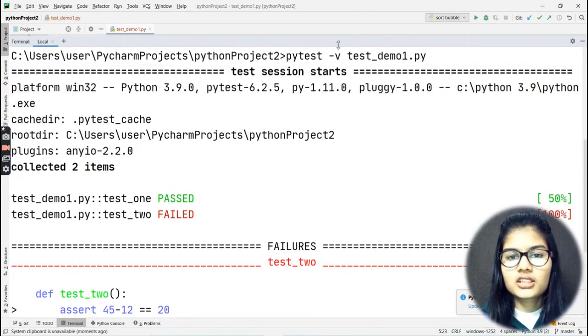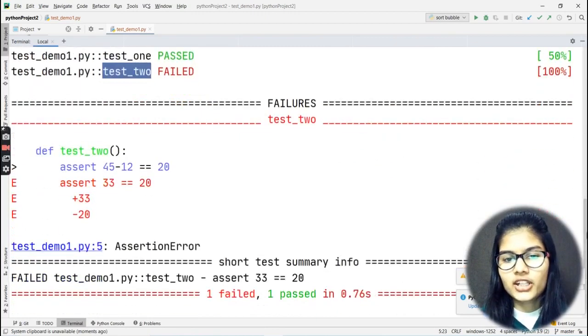So it means that in this file of mine, test_demo1.py, we had two items in total. test_1 function has passed, and test_2 has failed here. Now let's check the failures.